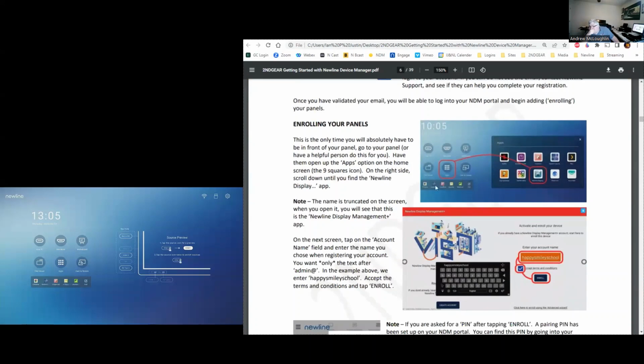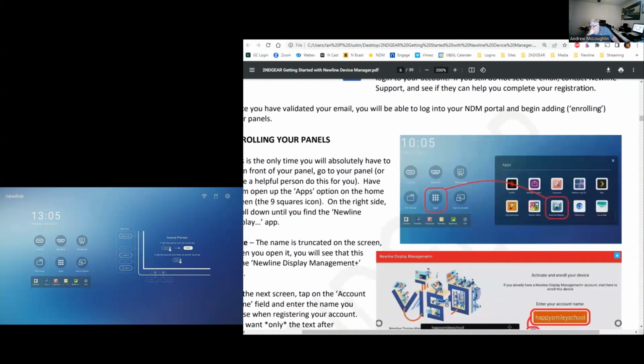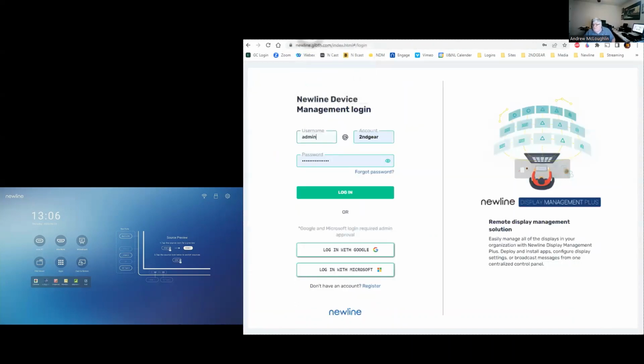I've already enrolled my panel, so I have to show you in the manual, because you can't see it. Essentially, this is what you see here. That's the only time you actually have to go to the panel, and you click on this thing that says Newline Display, but it's truncated. It's Newline Display Management. And by the way, sometimes it's called Display Manager, sometimes it's called Device Manager. Marketing can get upset somewhere at Newline when they work out what it is, but you just do that, and then you type in your particular domain, and that will enroll the panel. So then that panel is going to appear, and that's all you do to get this thing set up initially.